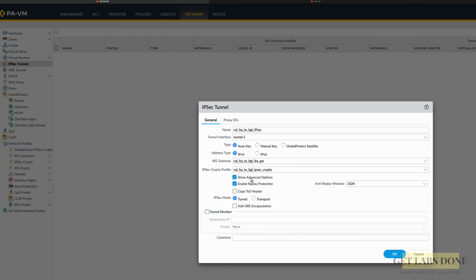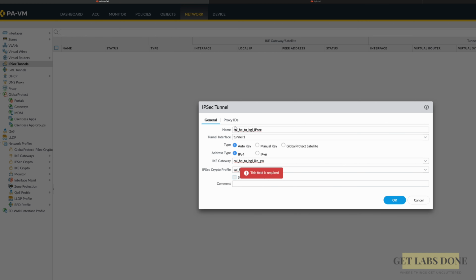I'm not doing anything in advanced options, although if you have multiple ISPs with multiple tunnels, you could do a tunnel monitor from here and do a failover based on the tunnel monitor IP availability, thus providing redundancy. I'm not doing any of that now. That's fine. Don't need any proxy IDs between the Palo Altos. Paste the name, click on OK.